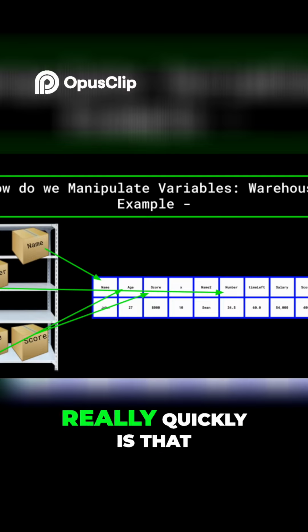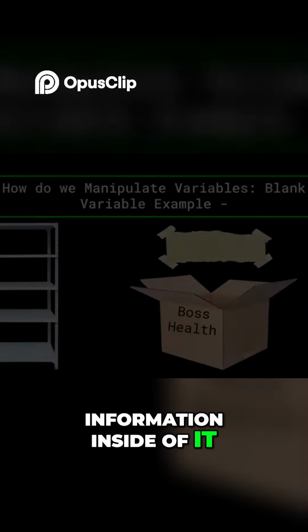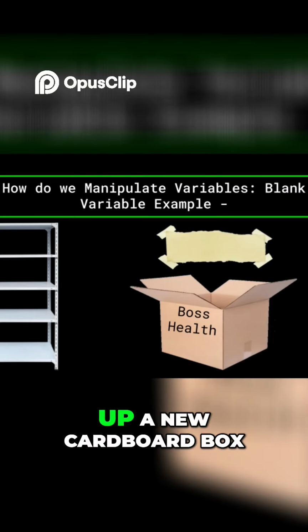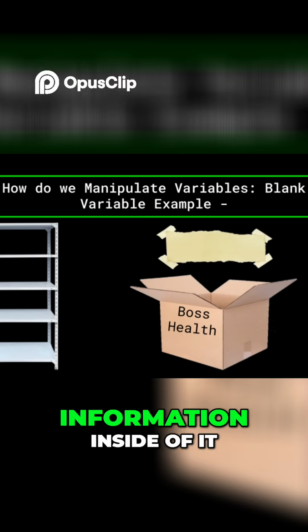Another thing to note really quickly is that you can actually make a variable without putting information inside of it. This would simply be like if you built up a new cardboard box, gave it a label with a Sharpie, but just didn't put information inside of it.